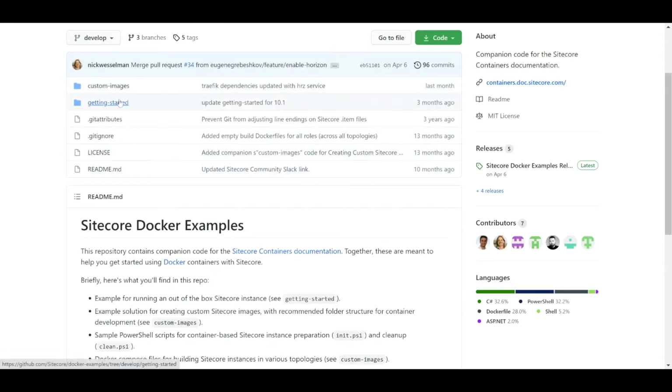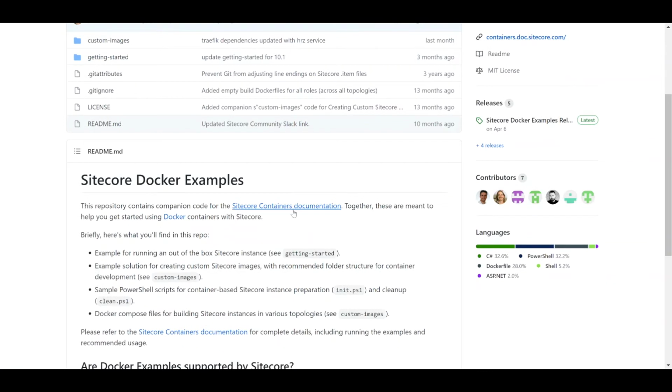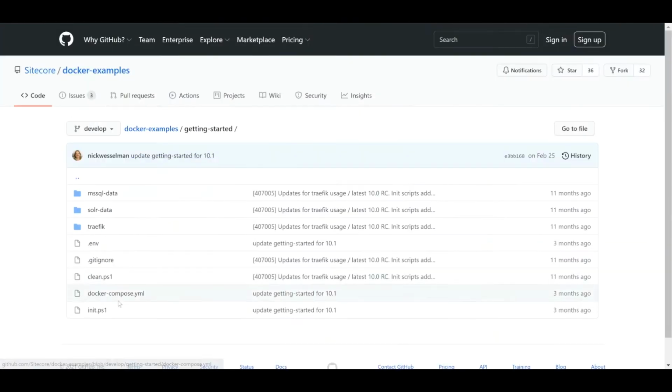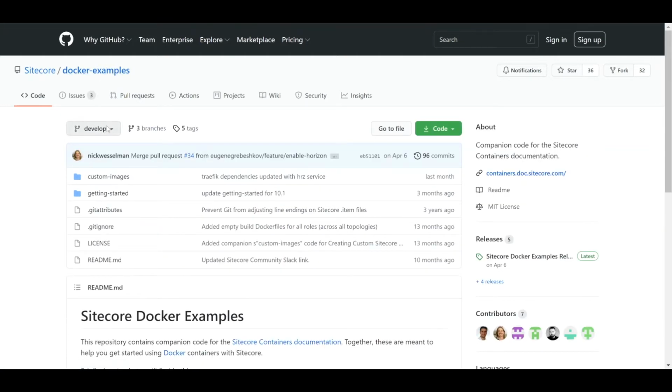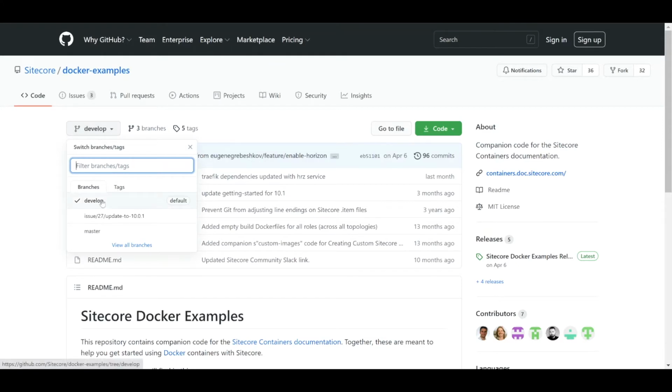The getting started guide will get you up and running with Sitecore on Docker containers, and it contains a script to initialize your environment variables and also do a Docker compose up. It contains basically everything to get an XP0 topology up and running. So what we're going to do is, the default at the moment is the development branch.